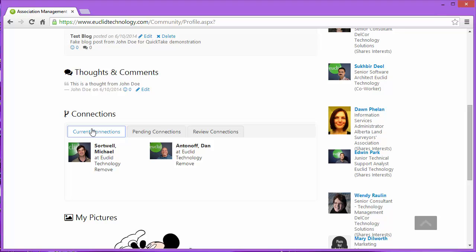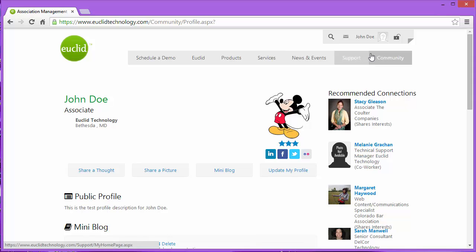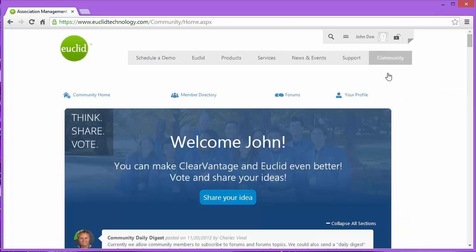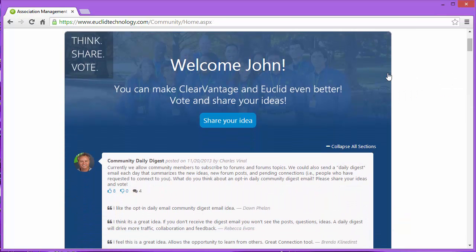Now that I've made some new connections, let's see how the posts I made earlier are displaying on the community homepage. The community homepage is broken down into 8 sections. As I move through the different sections, you'll notice many of the posts I've just made have been added to the various feeds. At the top of the page, I have the ability to share an idea with the Euclid community.